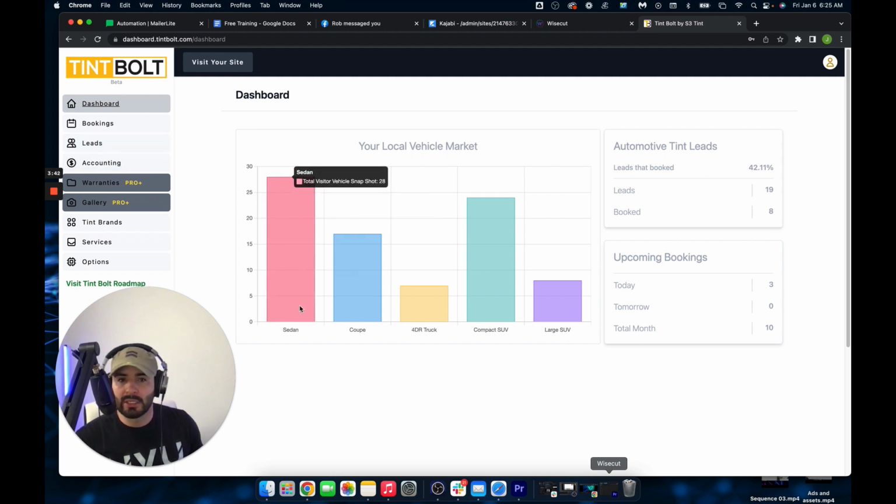So here we can see, and this is just an account we're setting up, it shows you your local vehicle market, like leads and how many are booked. So for example, sedan, coupe, 4-door truck, compact SUV, large SUV, and this is custom to what you set it up as. Really cool. You can see all that data, and it's really interesting. You can see the percentage of leads that you booked.